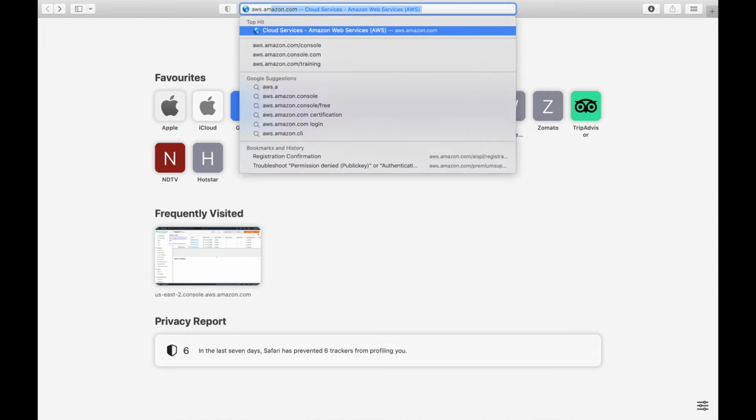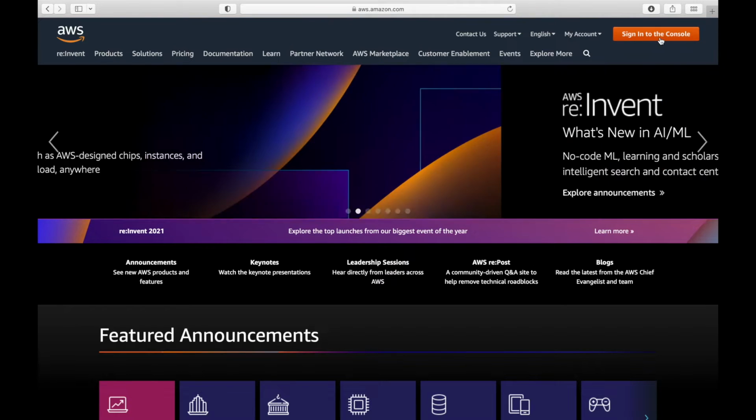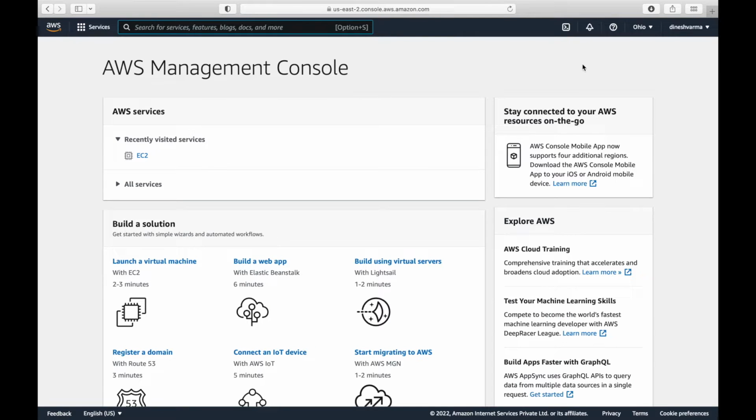Go to aws.amazon.com, where you will find an option for creating a new account or signing into the console. I have already created an account, so I can click on sign into the console. In the browser, I have already logged in, so it would take me directly to the AWS management console.